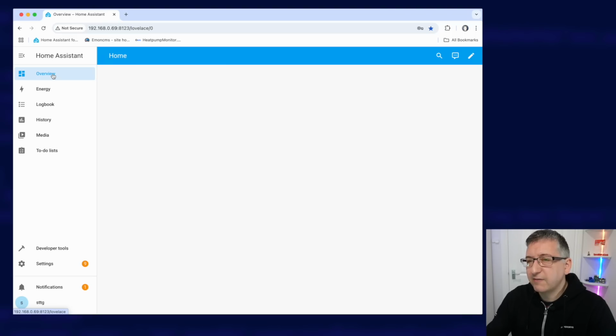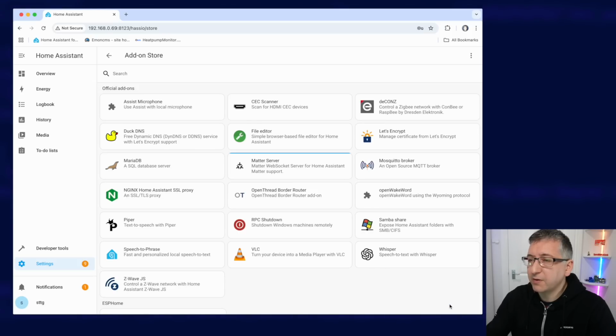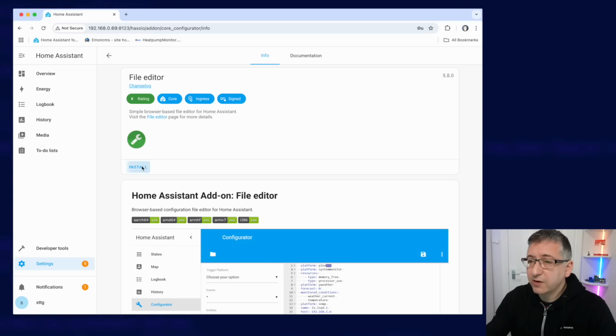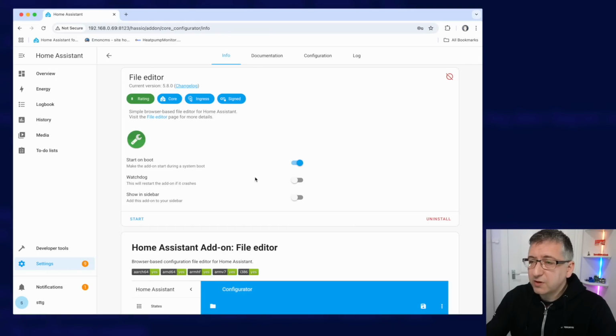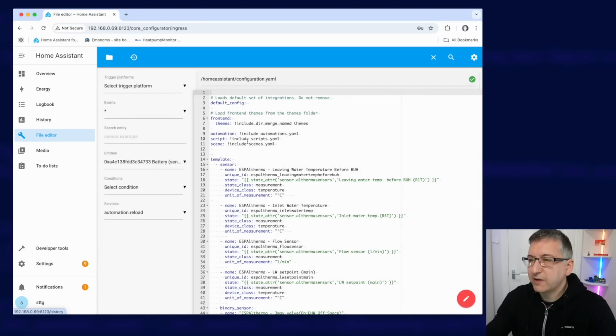So installing the File Editor add-on is actually quite straightforward. Just go down to Settings, across to Add-ons, and then the little blue Add-on Store button in the bottom right. And File Editor should be listed amongst the official add-on section here, so I'm just going to click on that. Click on Install. This will take a few seconds, so I'll fast forward through it. Once it's installed, you just have to click on the little Start button there, and you'll also want to tick this box here that says Show in Sidebar. Once it's started, you can access File Editor from the menu on the left-hand side. So if I click on that now, it just opens up by default my configuration.yaml file.